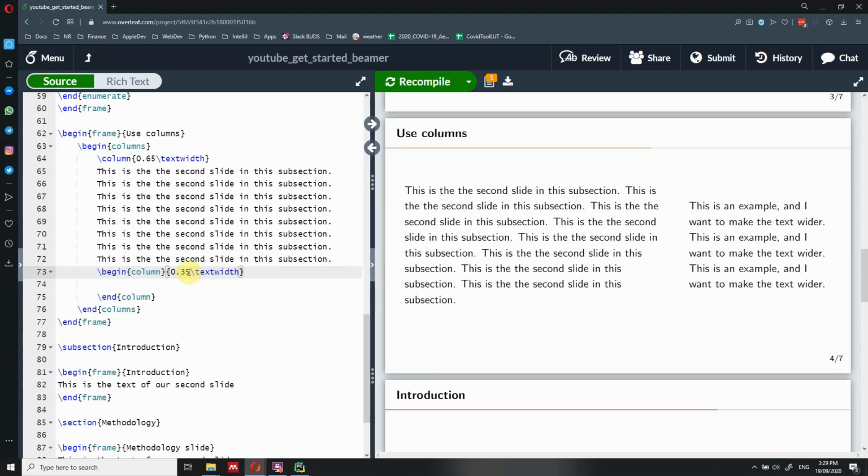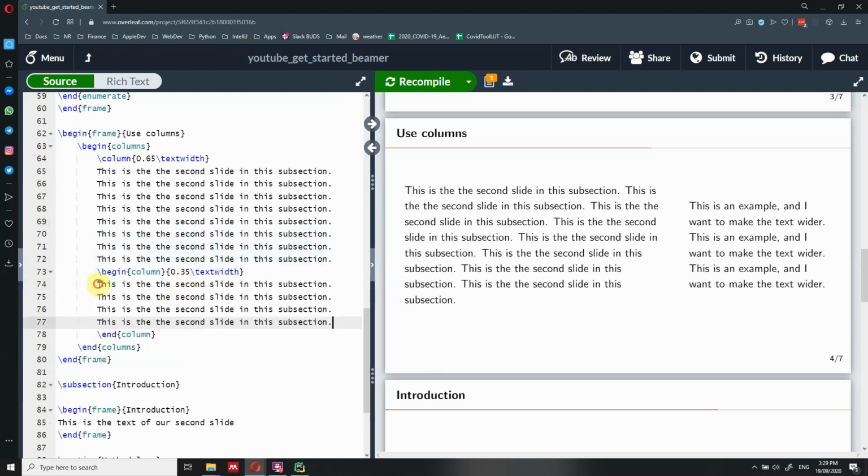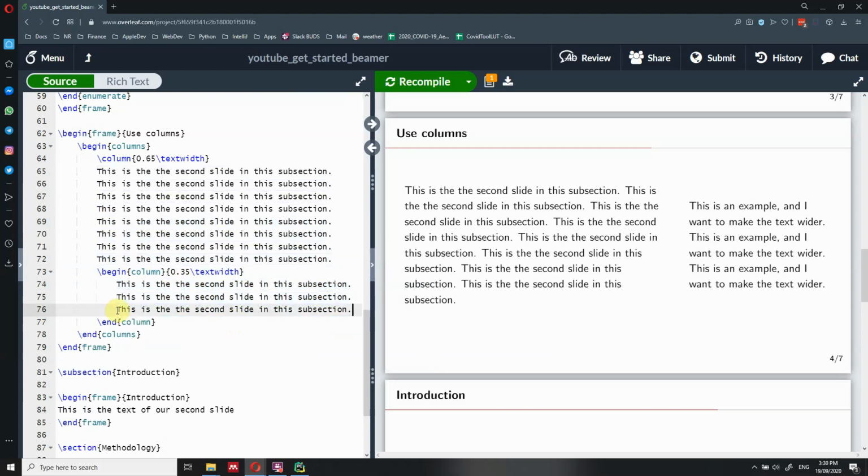width, and let's copy some text from here because by mistake I cancelled the previous text. So let me change it like this, and let me recompile.